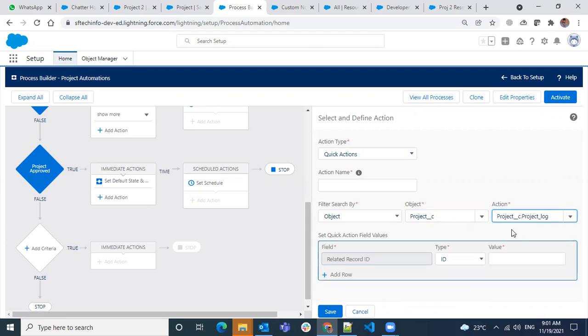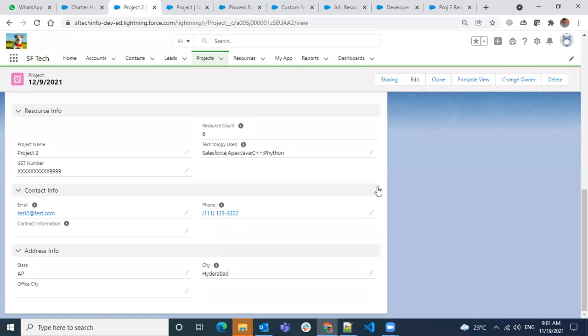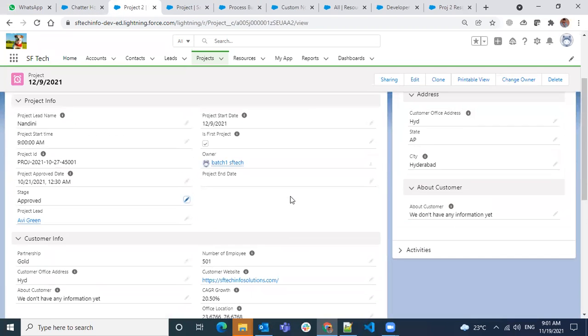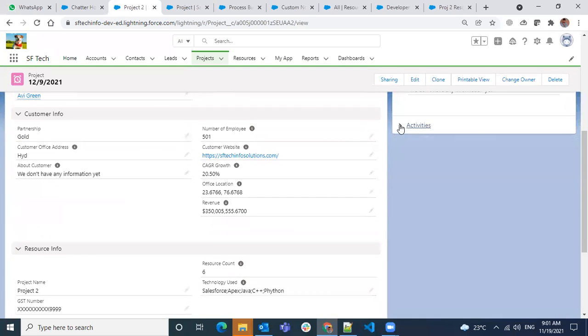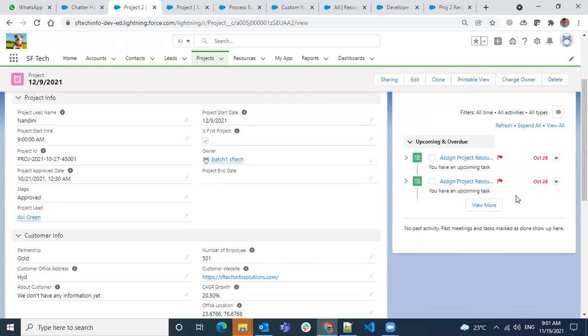Okay, we have a project log. Whenever it is approved, I think somewhere we created some auto log, or not. I don't remember. We're creating some tasks, right? From a workflow rule also we're creating some tasks. I don't remember when, maybe when it is approved. When it is approved, we are creating a task. Okay.